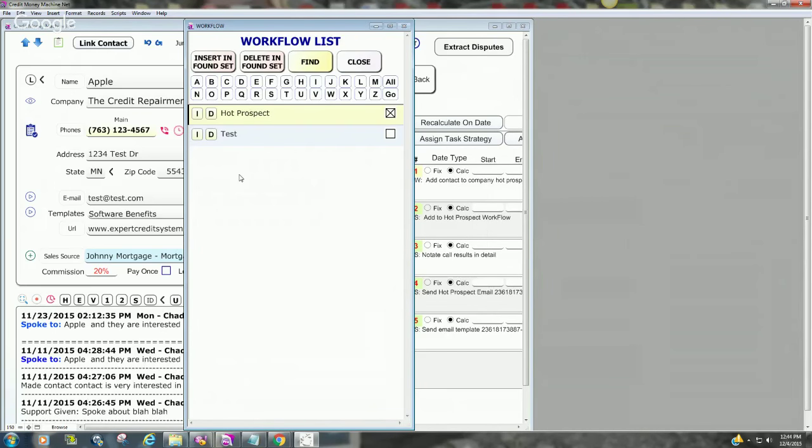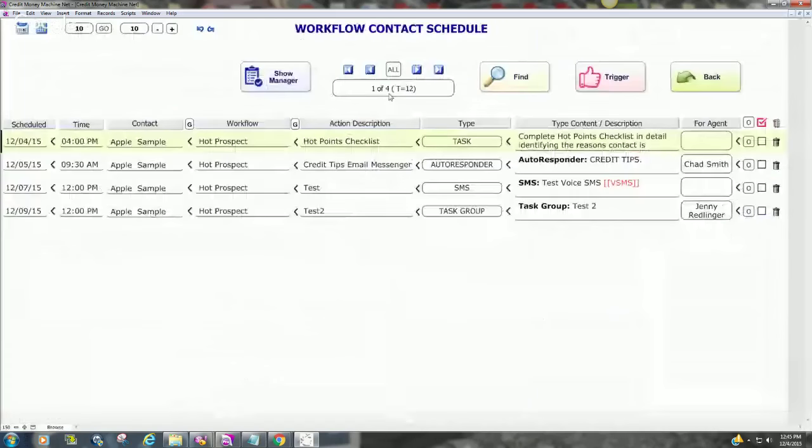Okay, it asked me a bunch of questions there because I didn't have a sender assigned. But so I've got my workflow. I'm inserting this workflow, and I can see that it's added right here to this contact, Apple Sample. Once I've inserted it, if I want to go review those steps and what days they're actually going to happen on for this client, I just go right here to the Go button, and it's going to show me their workflow, the one specifically for their workflow.